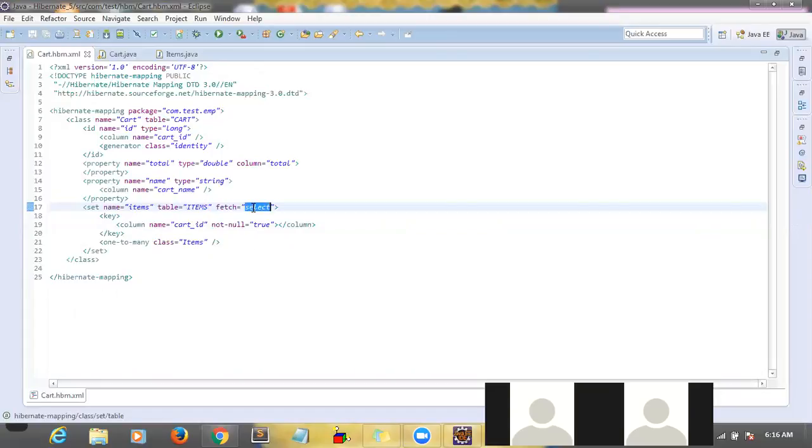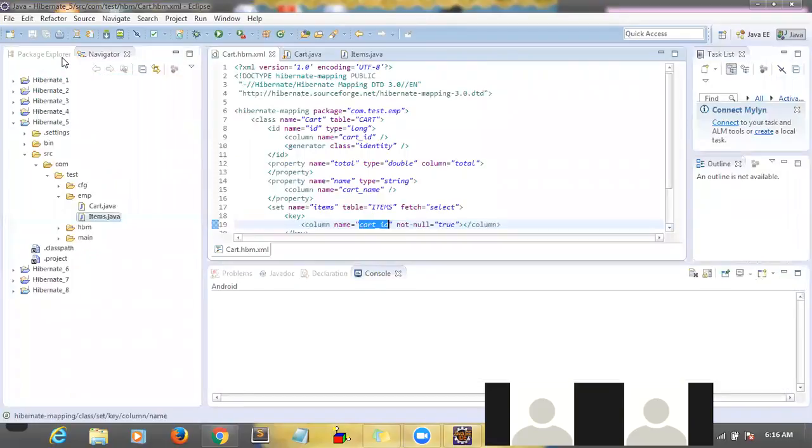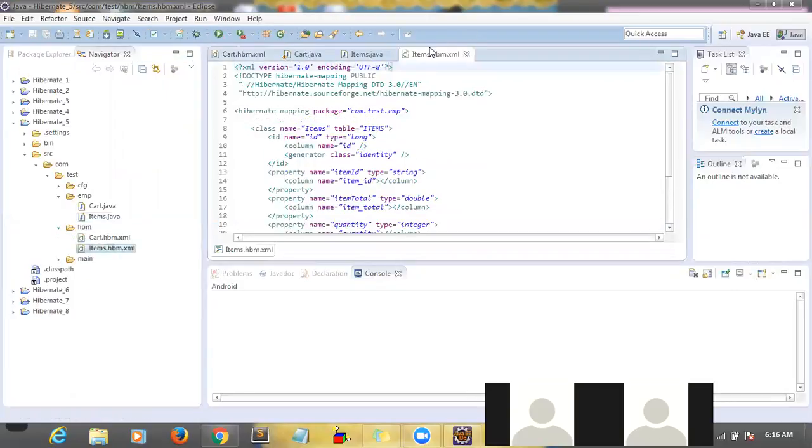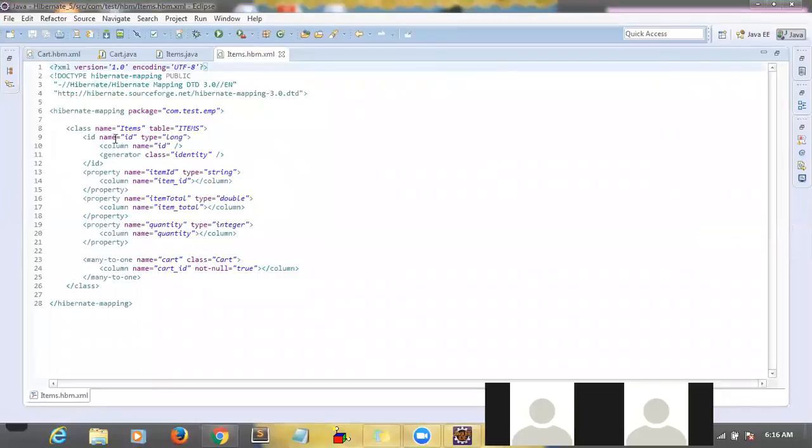We need to fetch the item IDs from the items table, and it should not be null. The corresponding column is cart ID. So this is the only difference in this example. Then go to the other items HBM file. Here you see the package, class name, table name, ID. We are generating it. Item ID is a plain string, item total double, quantity integer.